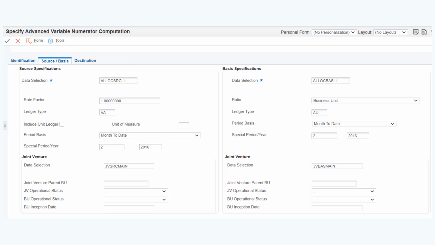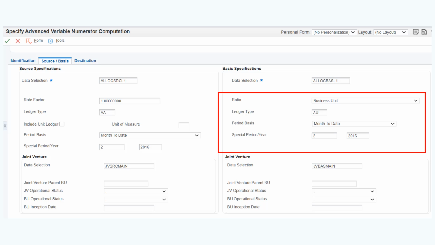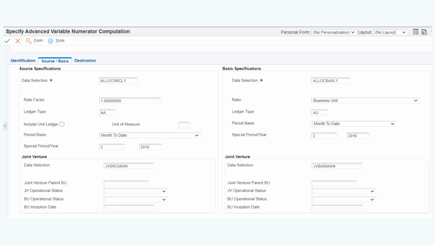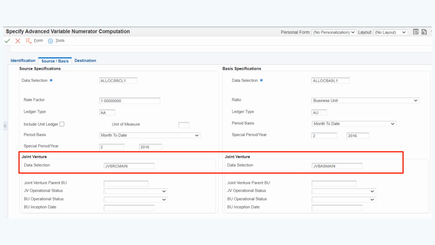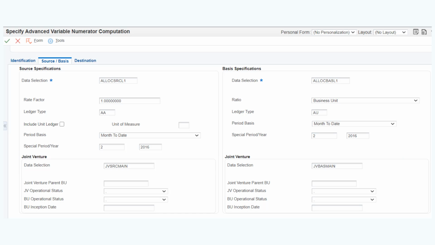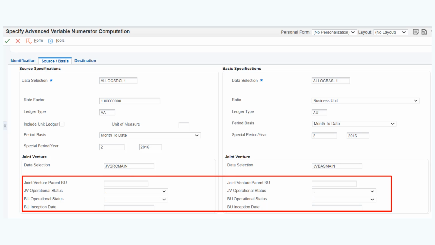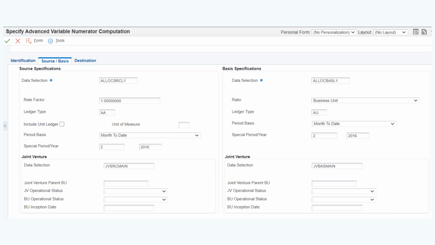other fields to add additional filters to the data selected using this program. Then, in the data selection fields on the joint venture section of the form, specify the source and basis versions of the R09J30S program that you have created, and use the other fields to add additional filters to the selected source and basis joint venture data. You have created the allocation rule for the first level.